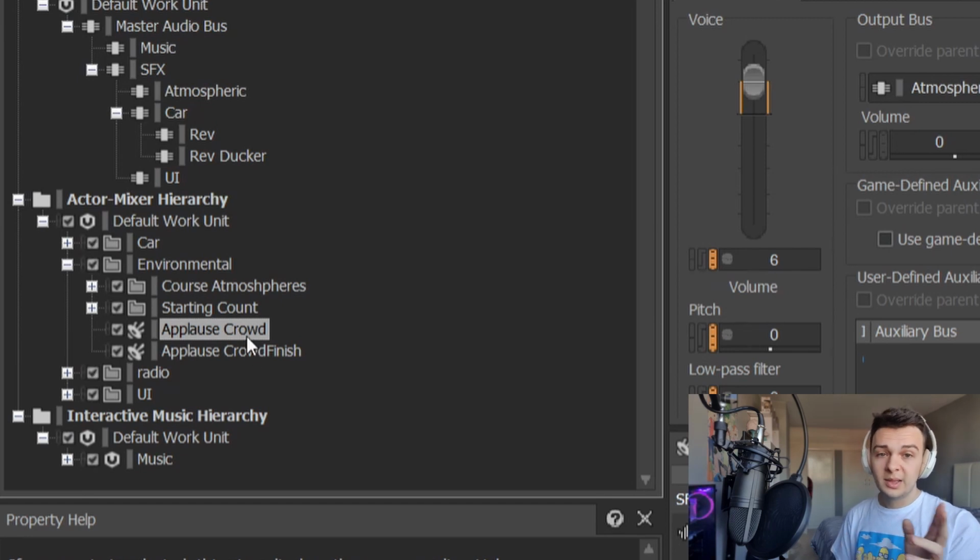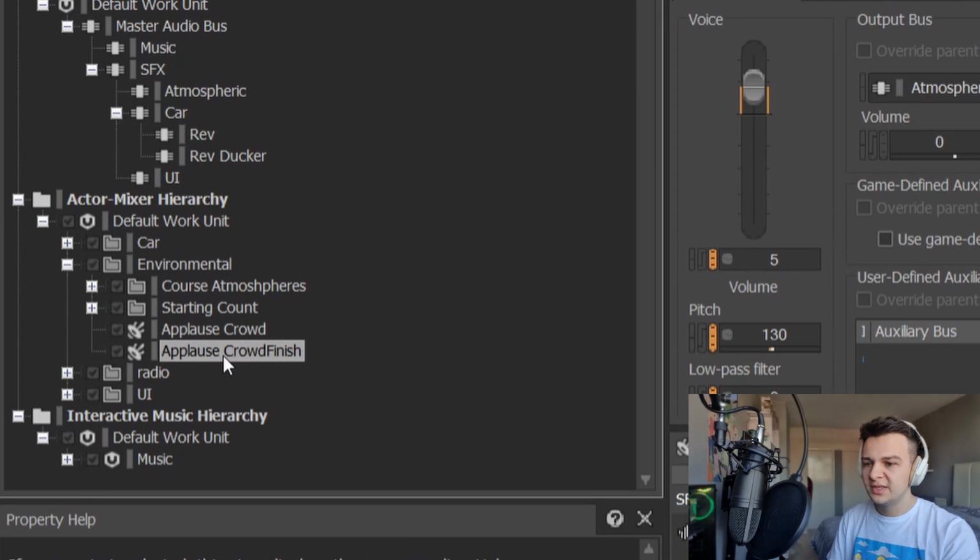And that is quite loud. I know it's quite loud, but because it's been positioned from far away game objects, it doesn't matter that much, because when you're playing it isn't overwhelming. Then just a simple crowd finish.